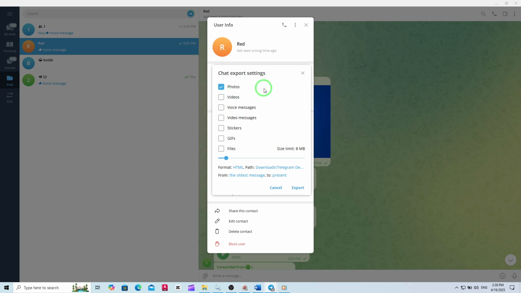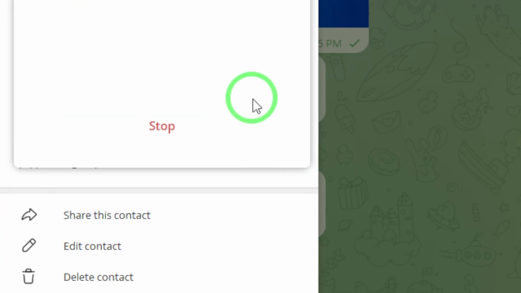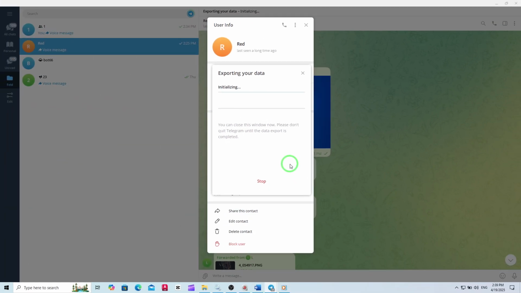Once you've selected photos, click the Export button at the bottom of the window. Telegram will begin preparing your export. Depending on the size of your chat and the number of photos, this might take a few moments. When the process is complete, Telegram will save the exported files to a folder on your computer.